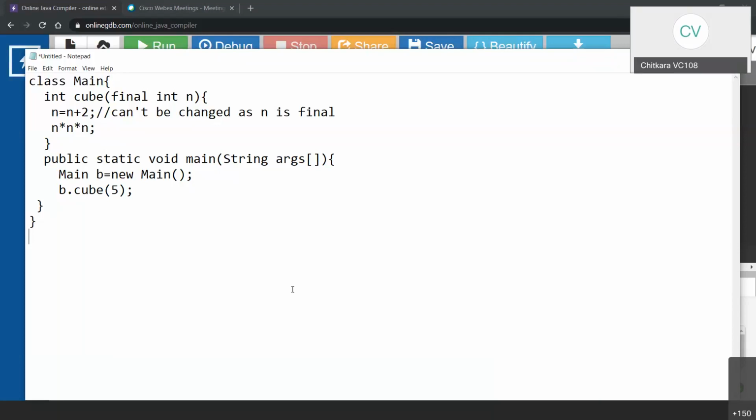This will give an error for a very simple reason. You cannot change the content of it. In this case, the code snippet says that n is equal to n plus 2. You cannot do it because the parameter of the function, n, is declared as final.